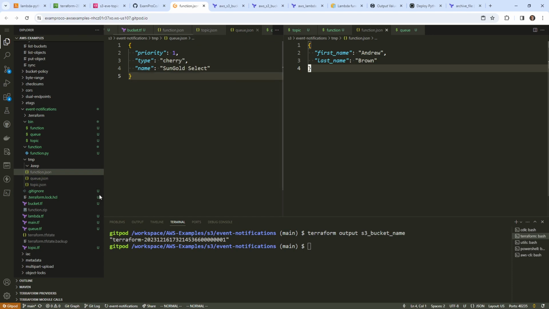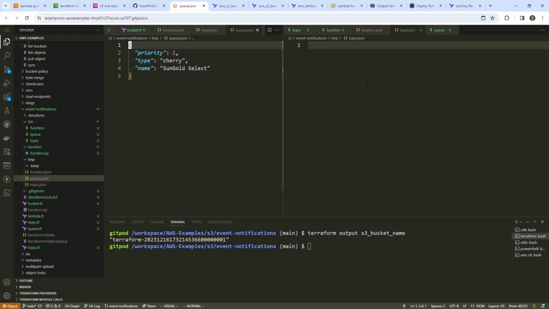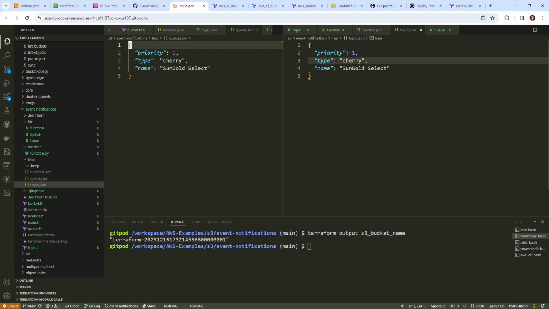Okay, so we have that there for Q. For topic, we'll paste this in here. I'll just say priority, email, example at example.com. Again, I'm just kind of varying the data so that we don't have exactly the same thing.